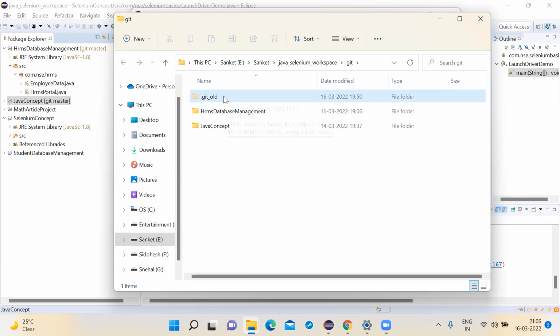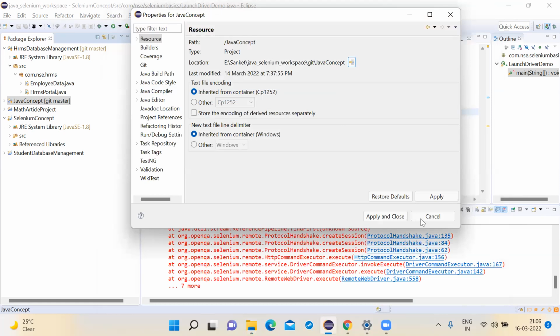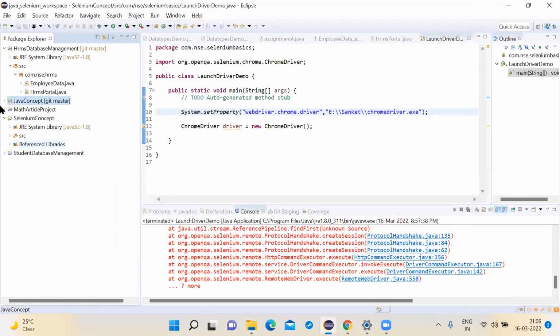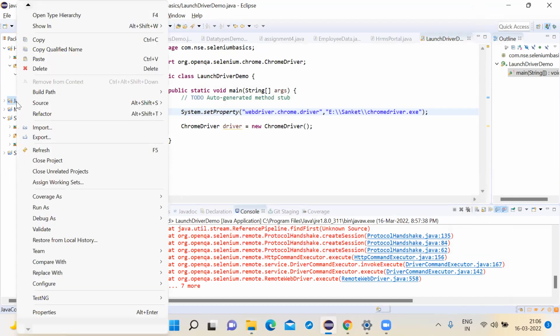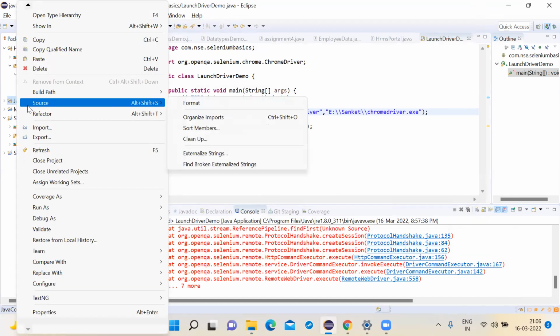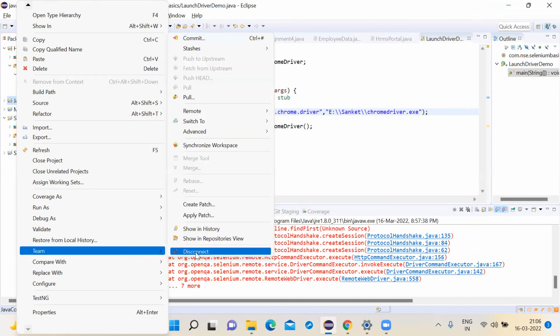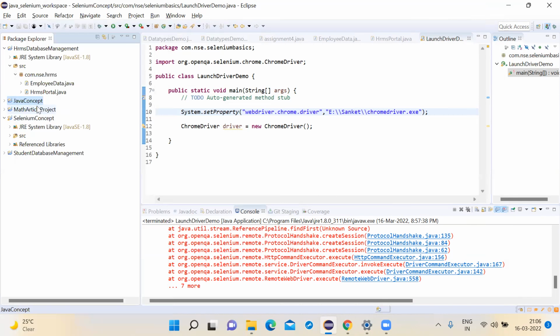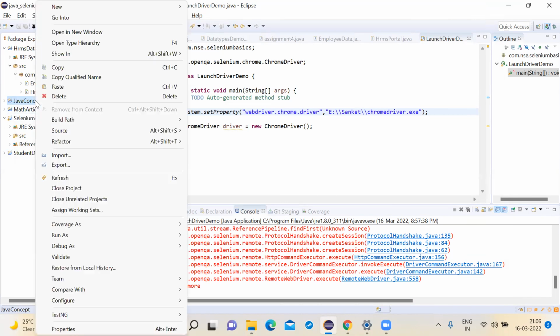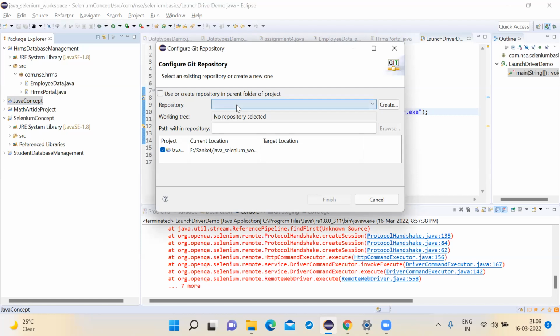Now right click on the project in your Eclipse, Java concept. Go to team option. Click on disconnect. Now right click on Java concept again. Go to team, share project. Now wait, use or create a repository in parent folder. Checkbox, you click on it.